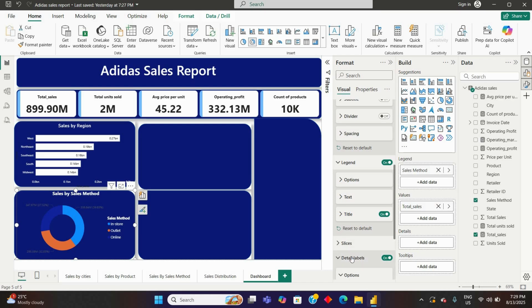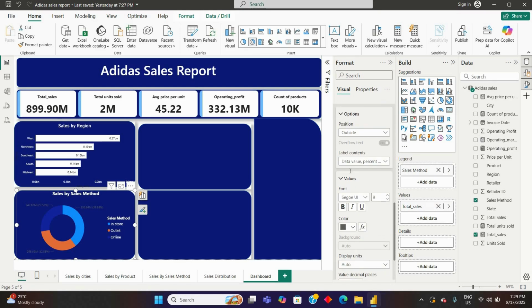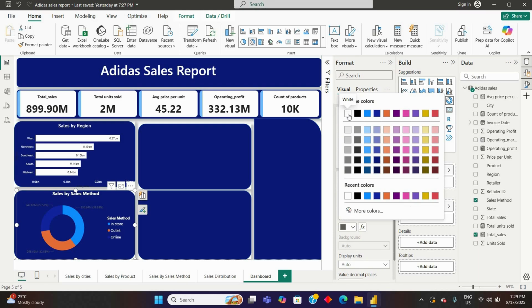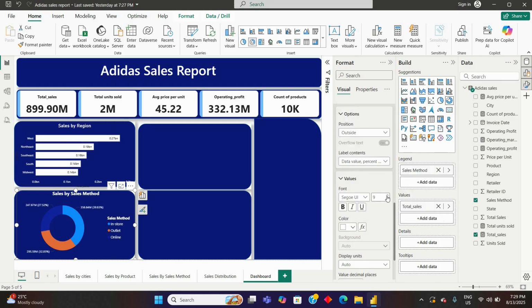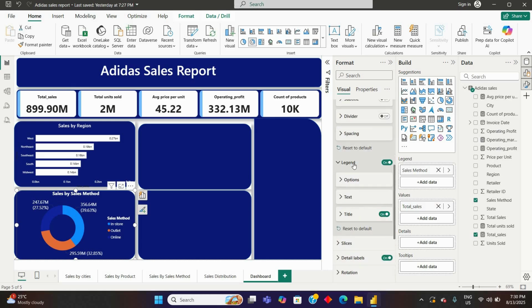So details for our label, since our label is outside. Okay, our label is fine. And for the values, we can change the values to be white, and then increase the text size. Okay, I think the text size is fine now. Okay, and then so let's go to the designs.